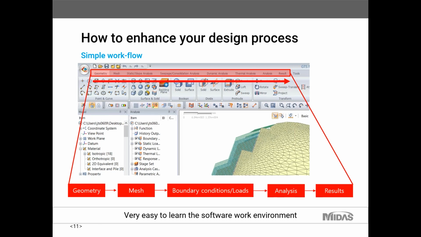And here's the thing. Our interface consists of a user-friendly workflow so that you can easily become familiar with GTS NX. You don't need to worry, just do what you have to do following the process. Don't be afraid of using a new program.